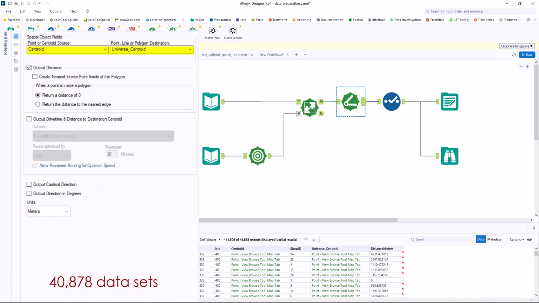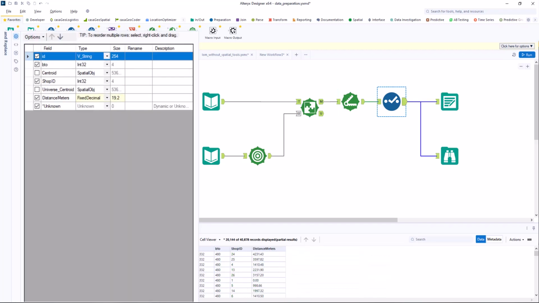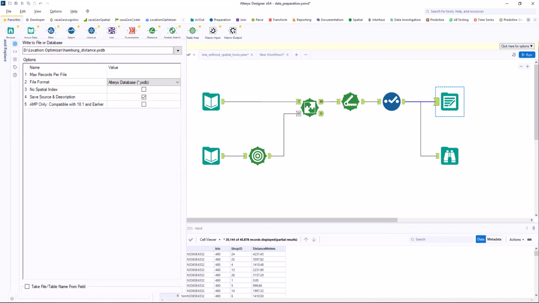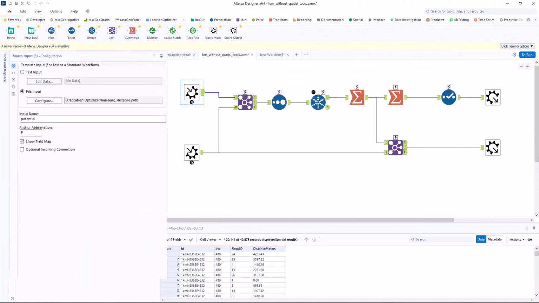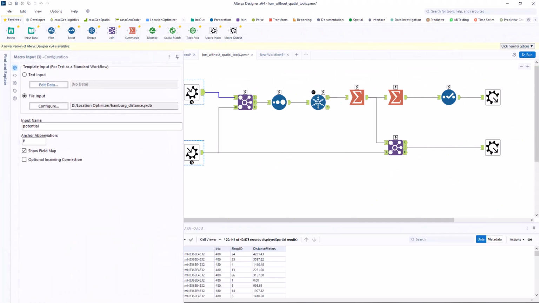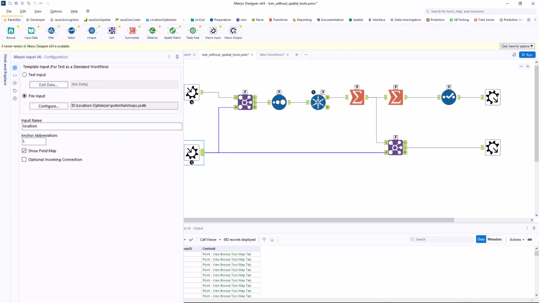Now we calculate the distance between the centroid and the universe centroid. We keep the ID, the variable BTO. This is the number of inhabitants, the shop ID and the distance in meters, and save the result as Hamburg distance. We will use this file as potential input in our macro. As a second input we use potential shops again.